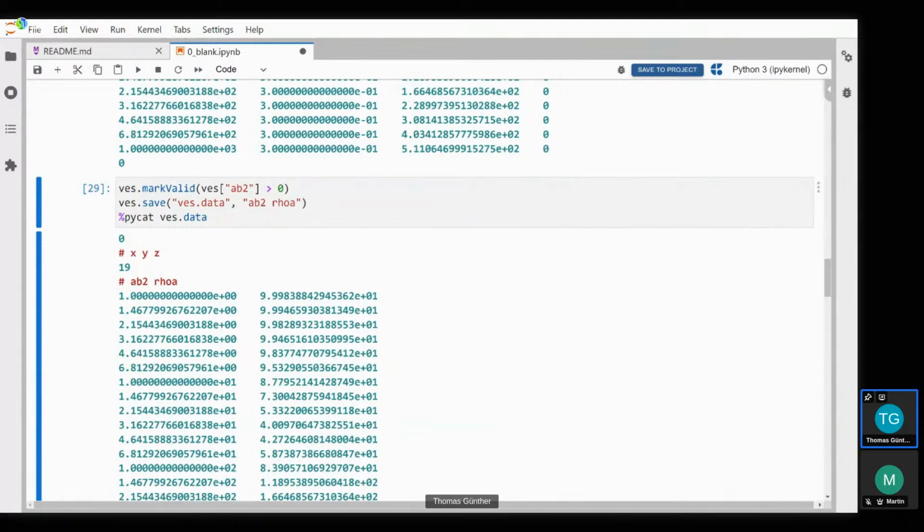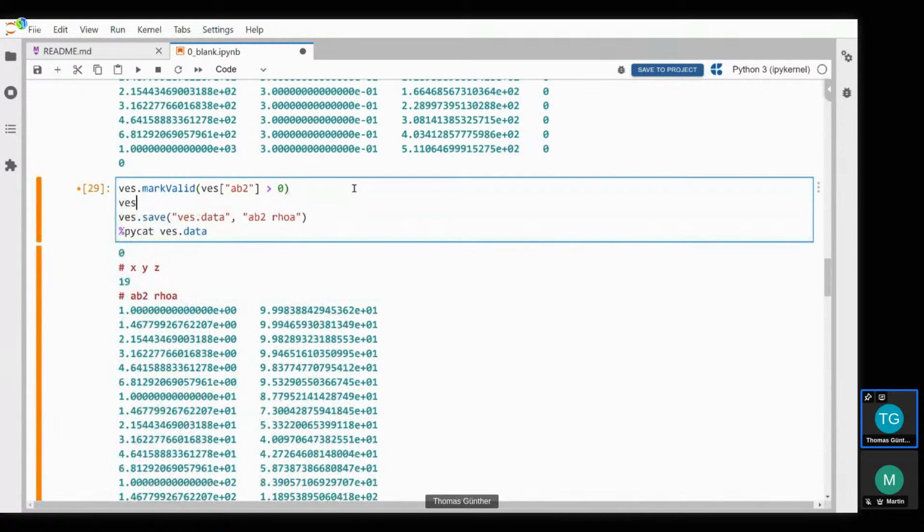Okay. This is a very simple data container. Of course, we can add whatever other flags, like something where we have a look at all values below a certain threshold, like over 100 ohm meter.